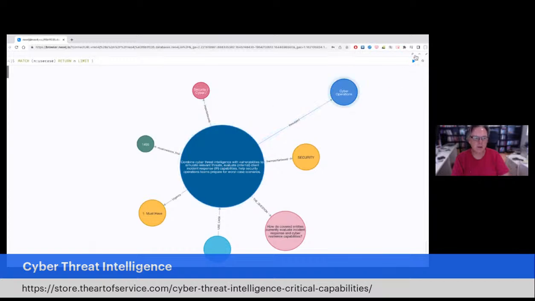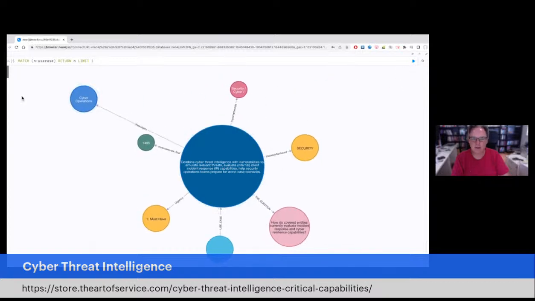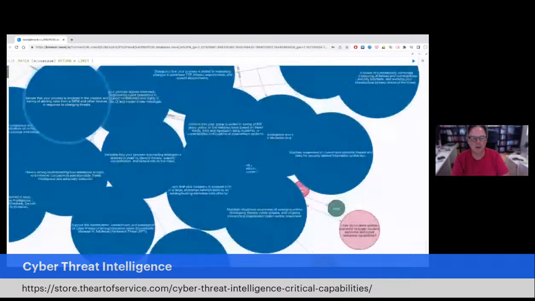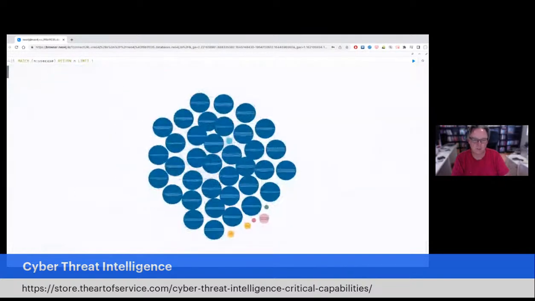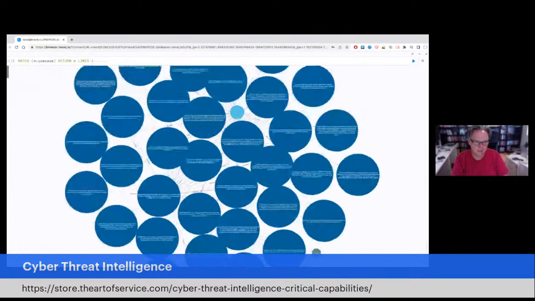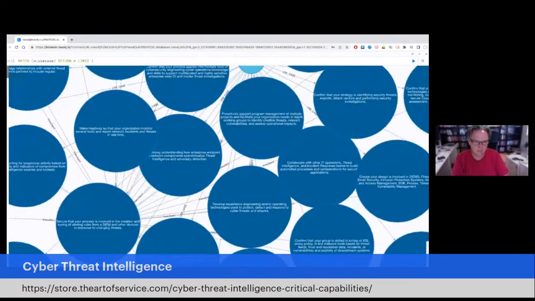Now, if I open these up, for instance, cyber operations, I reckon a lot will come out of it. There we go. These are all the activities that are related to cyber operations. So if you want to do cyber operations well, this is what you need to have in place. Let me zoom in a bit so you can have a quick peek at one or two of these. You collaborate with other IT operations, threat intelligence, and incident response teams to build automated processes and orchestrations for security applications. Makes perfect sense, doesn't it?